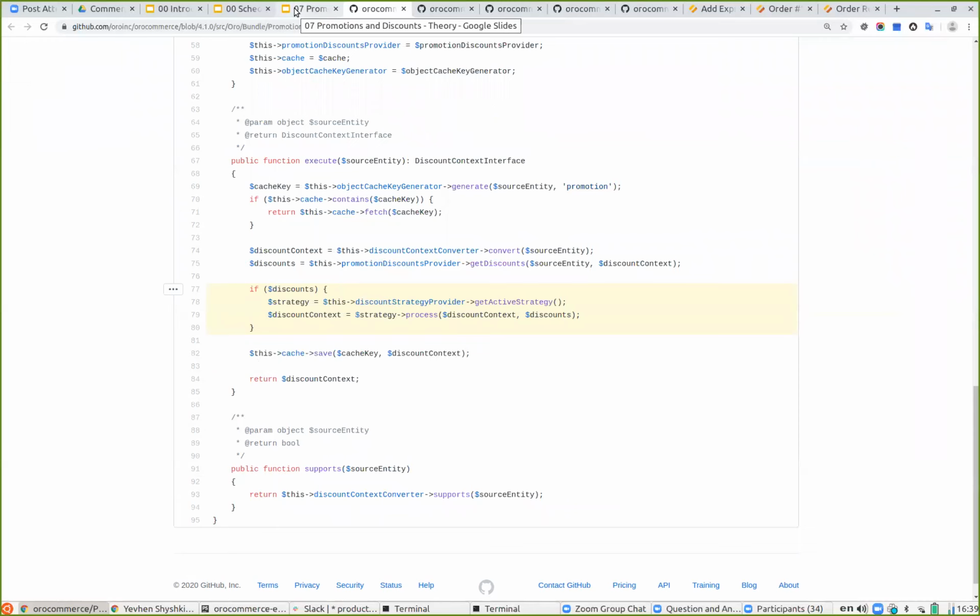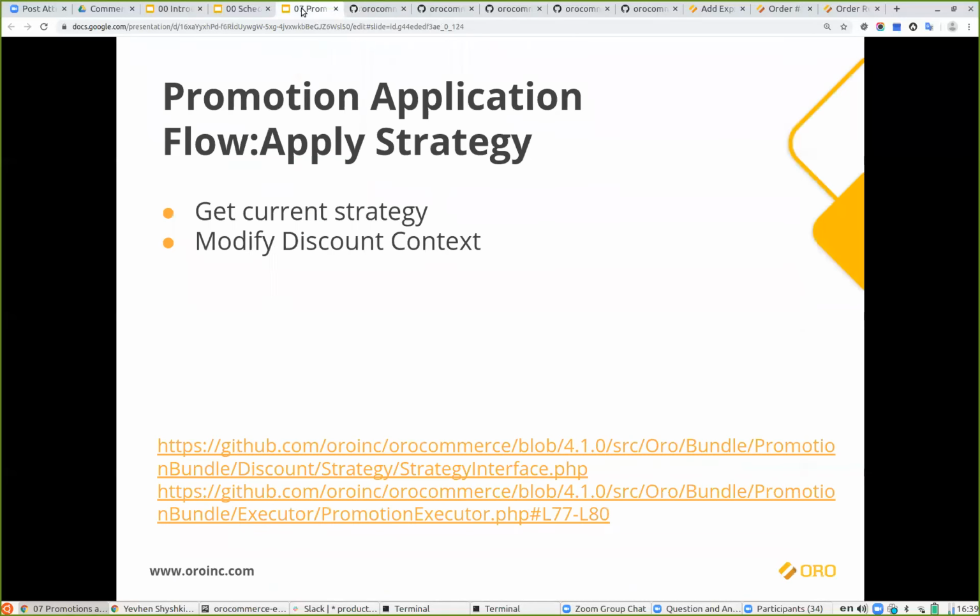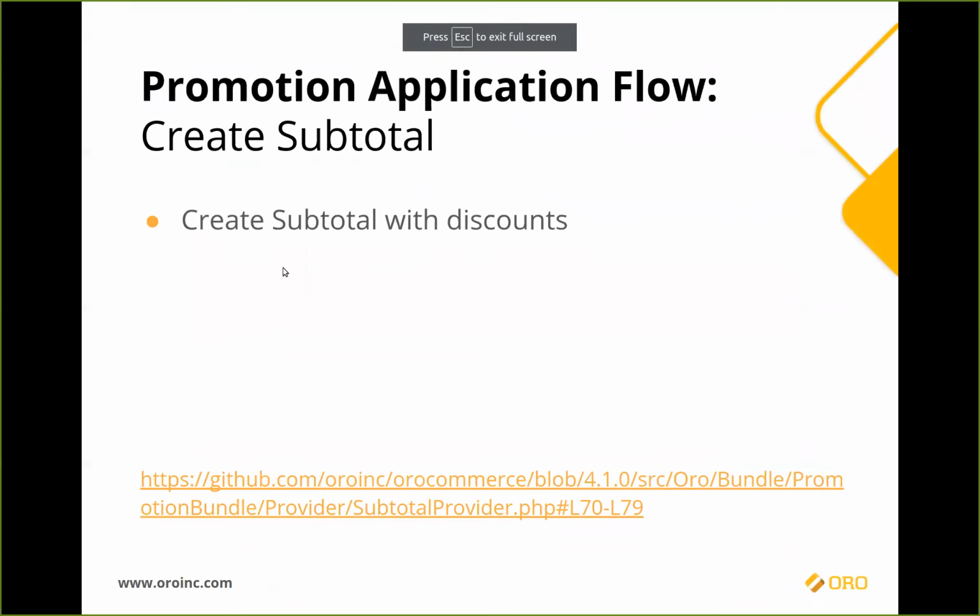So during the checkout, if the key is remaining tagged, the key is generated based on the source entity and the contents of the source entity, then the application will generate it from scratch.